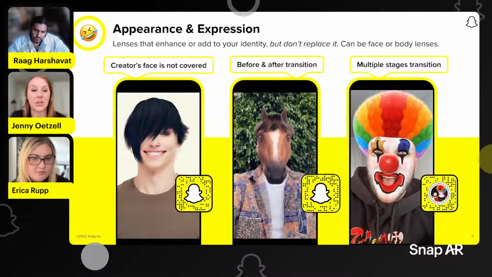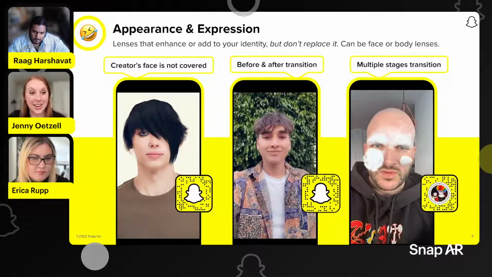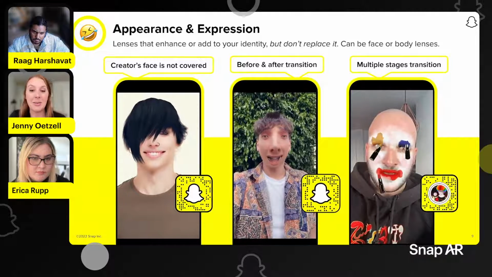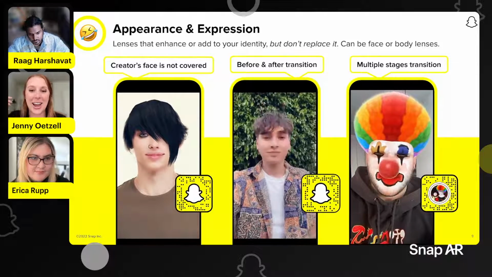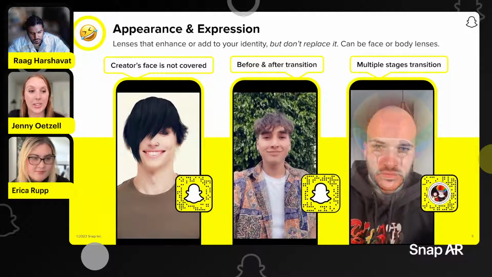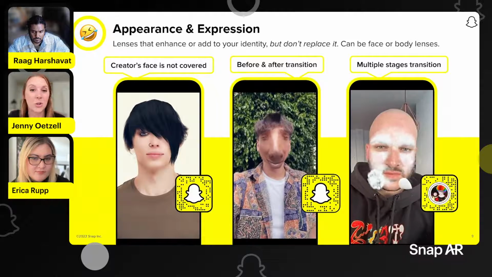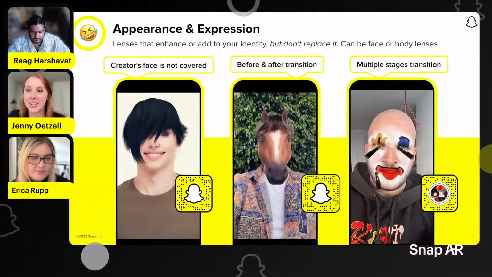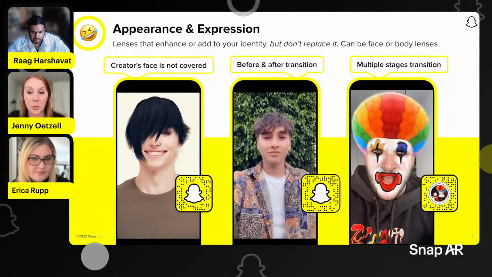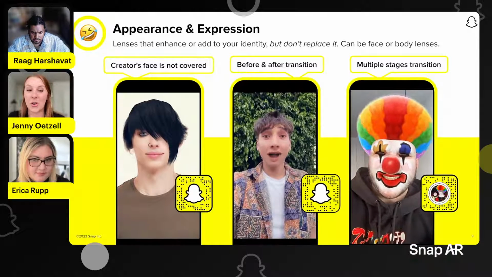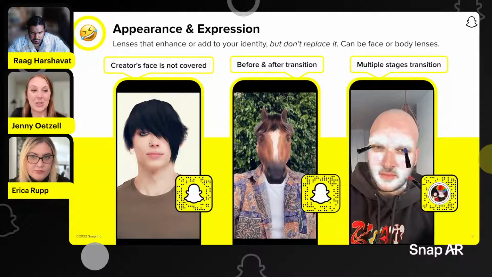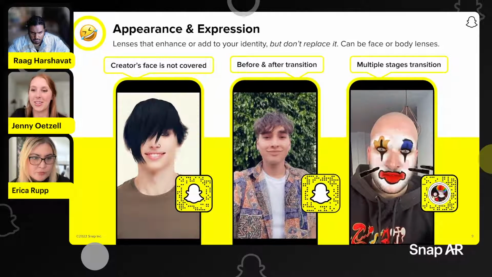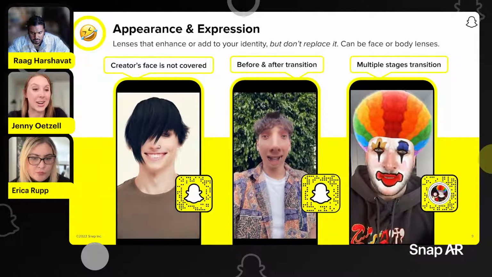The second example I love because it creates a before and after transition. So even though this is a full face lens and it takes away the identity of the user, in the beginning, you can see their face, it turns into a horse, that allows a little bit more storytelling creativity with the lens. So I love transitions into these types of lenses. And then the last one has multiple stages. So if you're telling a joke about something that you were embarrassed by or something like that, there's a lot of layers to it and you can add all these stages of transition, which is great.